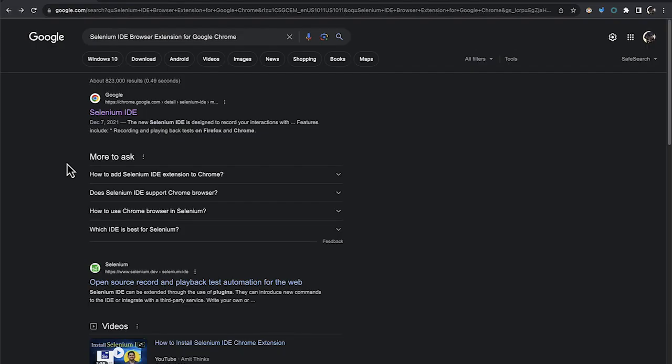Now, we first need to install the Selenium IDE browser extension. This can be done in Google Chrome, Microsoft Edge, or Mozilla Firefox. While any of these browsers will work, I'll be performing this demonstration in Chrome.